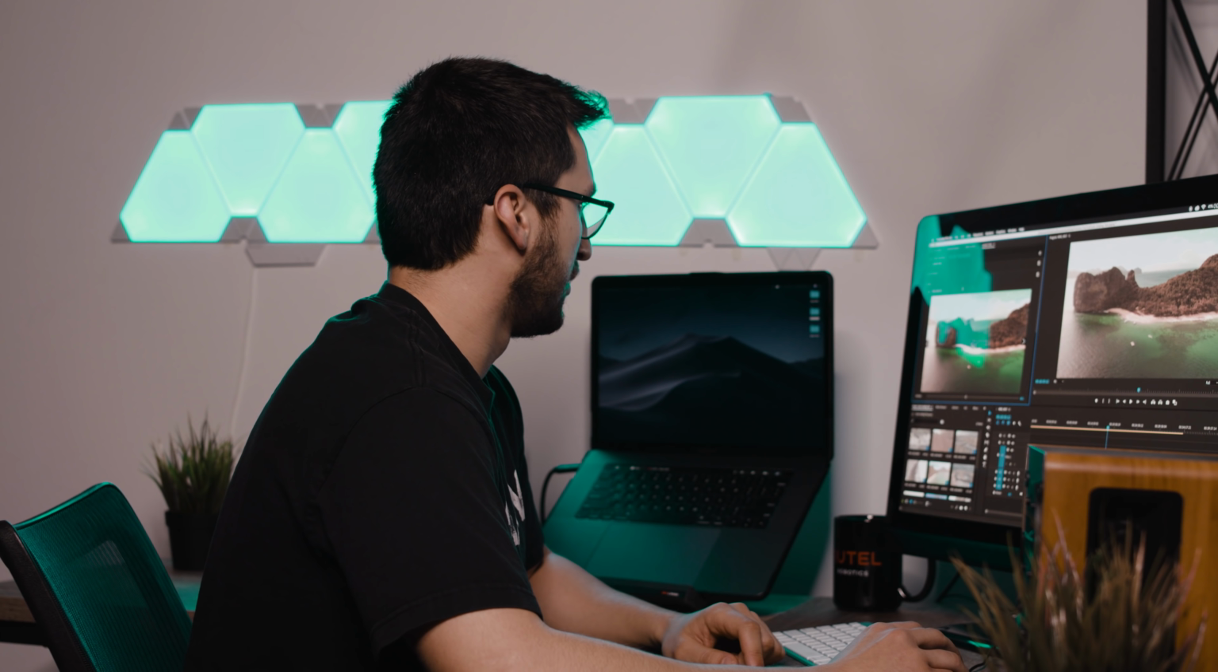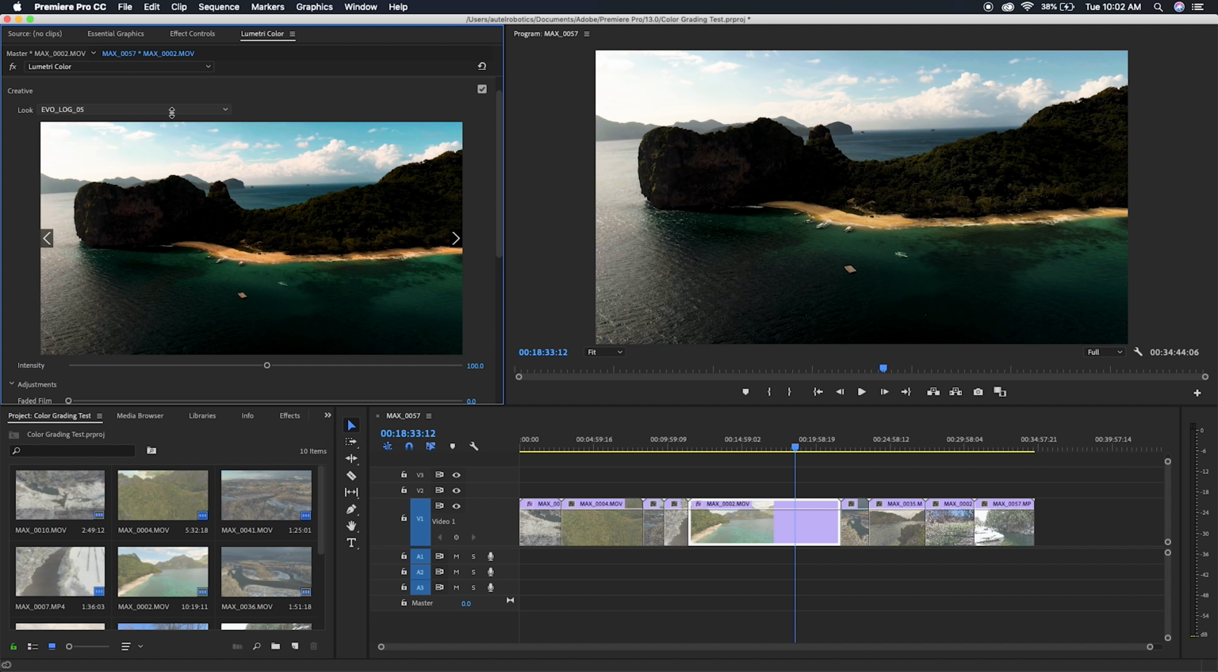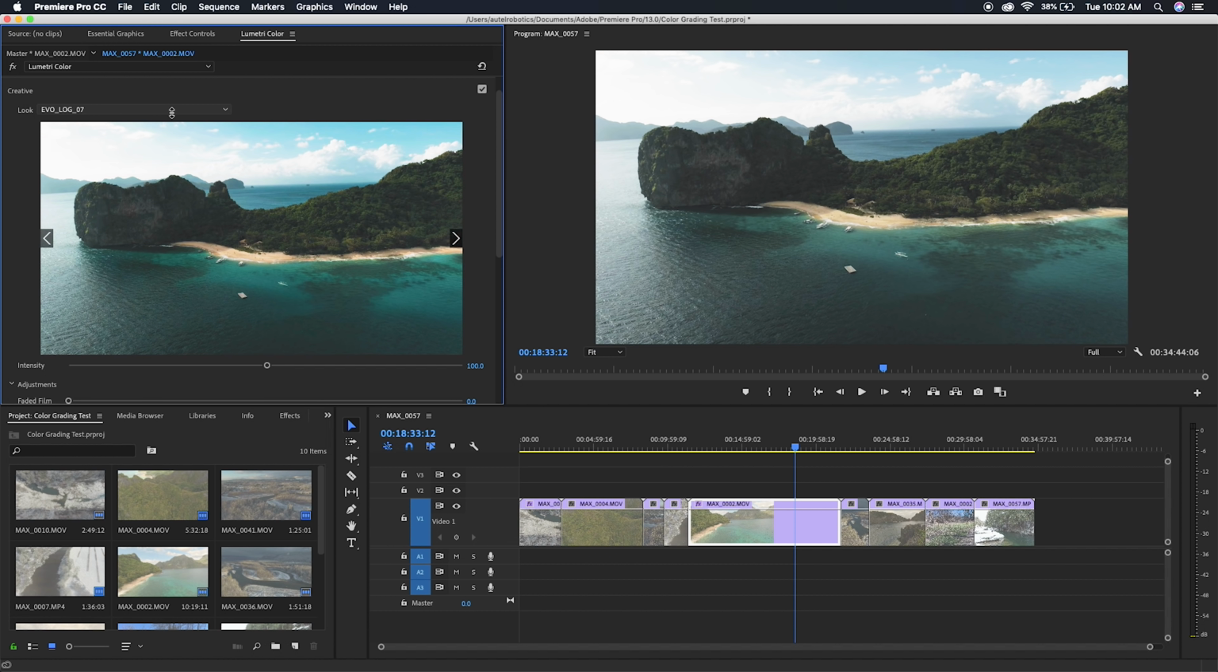Log 3 is kind of similar, but a lot brighter. The shadows are not where I'd like them, but again, this is just a starting point. Log 4, no. 5, no. 6. I'm going to start with that log number 2 and go from there.